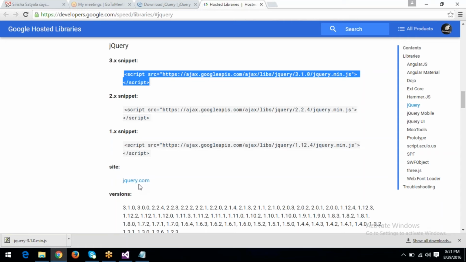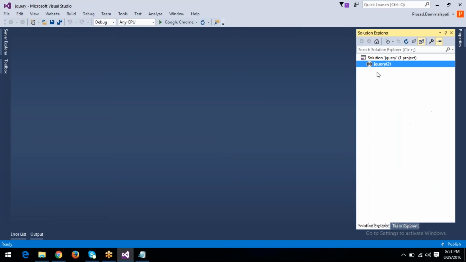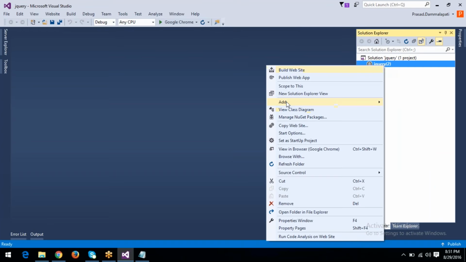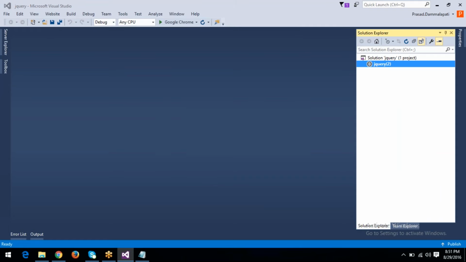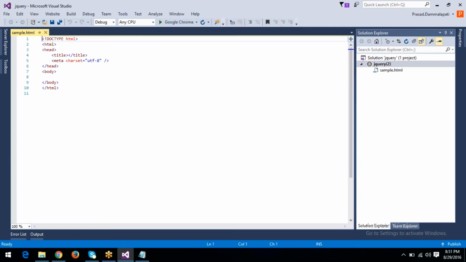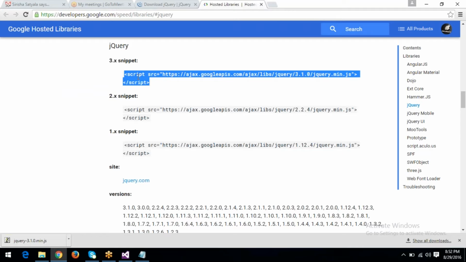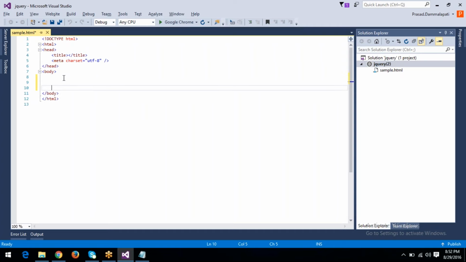So first of all, we can create one HTML form. Sample form. Okay, so I want to display the current date and time in a paragraph or in a text box by using jQuery. So first of all, we have to use the jQuery library. Okay, copy this script tag and paste here.